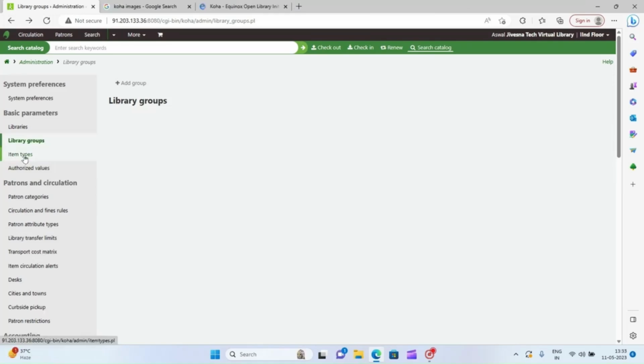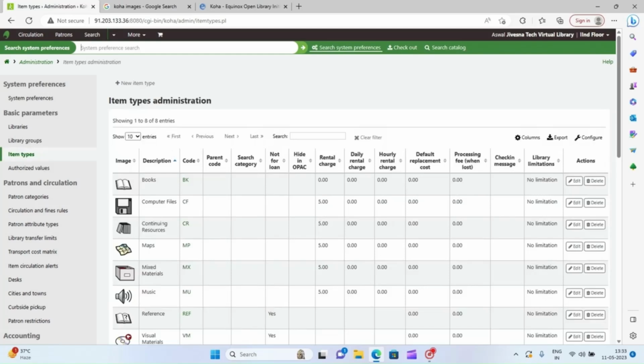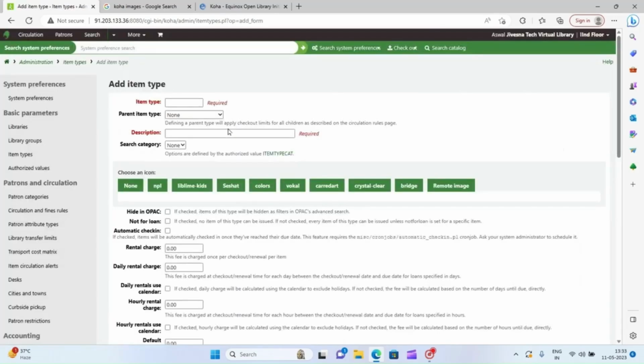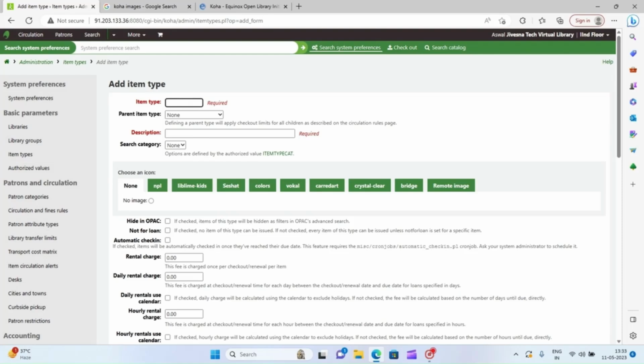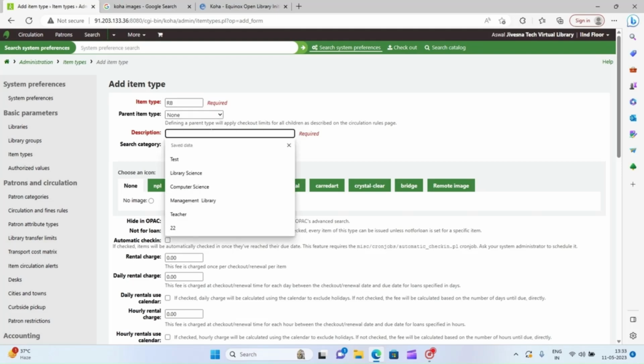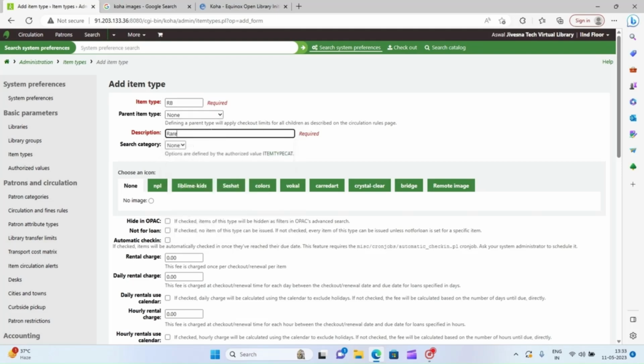Next is the item type. Item types are a way to define and manage the items in your library collection based on the physical format of the material, such as a book, DVD, or audiobook. By default, some items are already displayed. You can edit or delete. For a new item, you can fill in here RB, the name of the rare book.